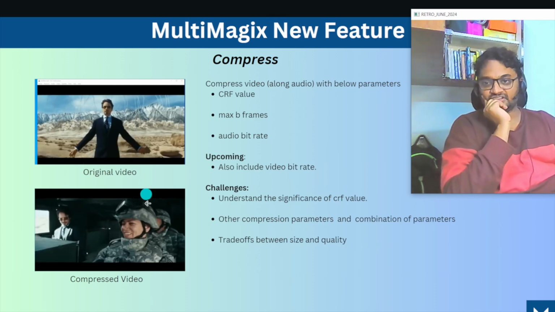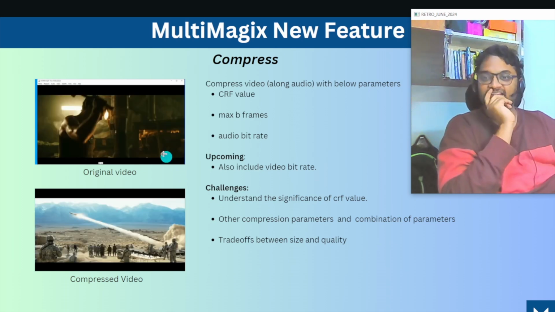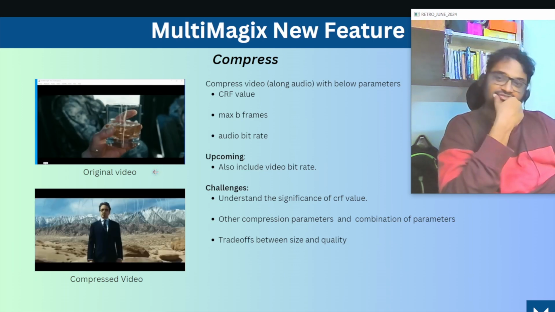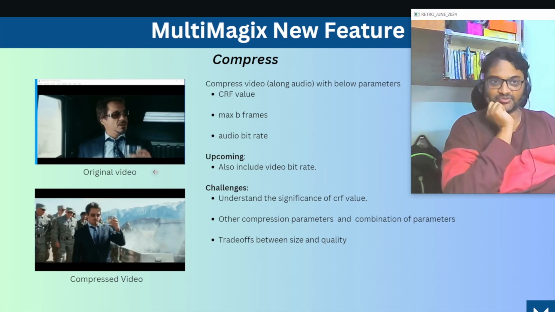So here is the original video and the compressed video. Of course, because of the small GIF, you can't really tell which is good. But from the human eye point of view, when I played both videos, yes, the compressed video quality is a little bit compromised, but it's still good to the human eye actually.